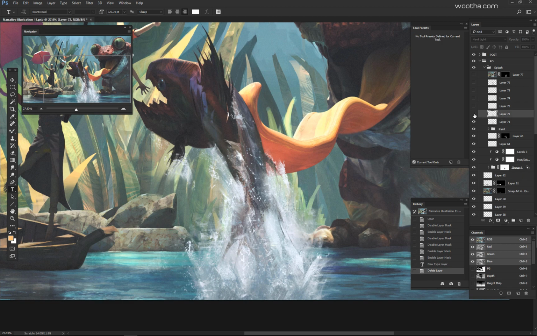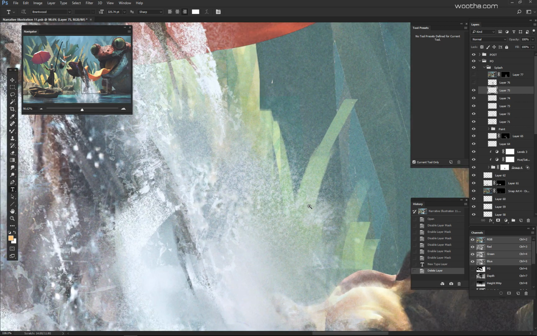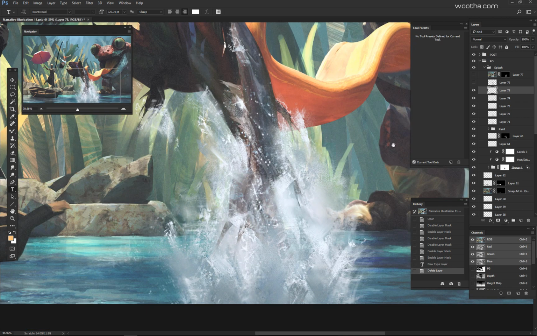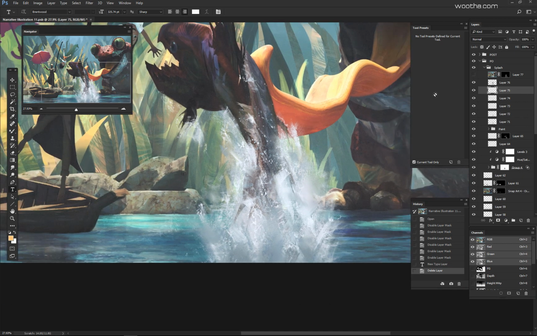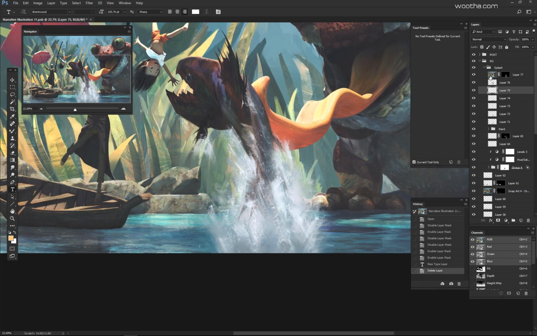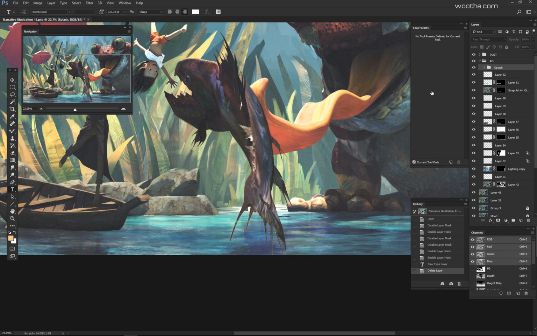So this is a bit of sharpening here, painting on top of it again, smudging, adding some airbrush strokes with a bit of noise. Just a simple airbrush with a noise texture applied to it. A slight bit of blur and a bit of blur again. So here's the splash.